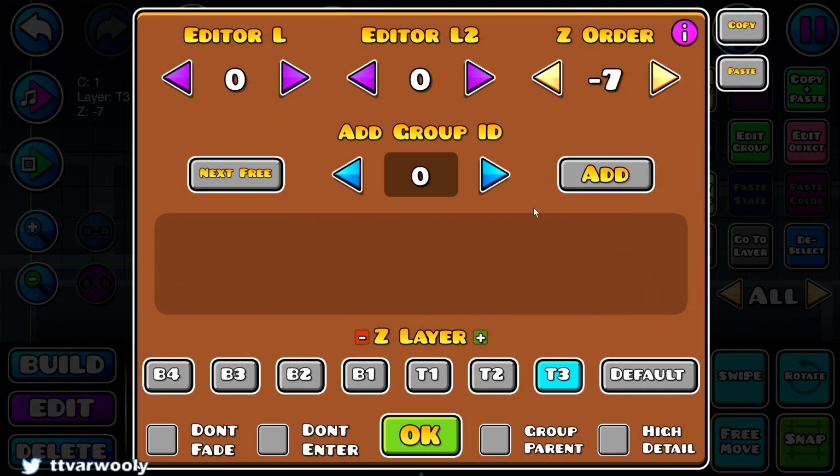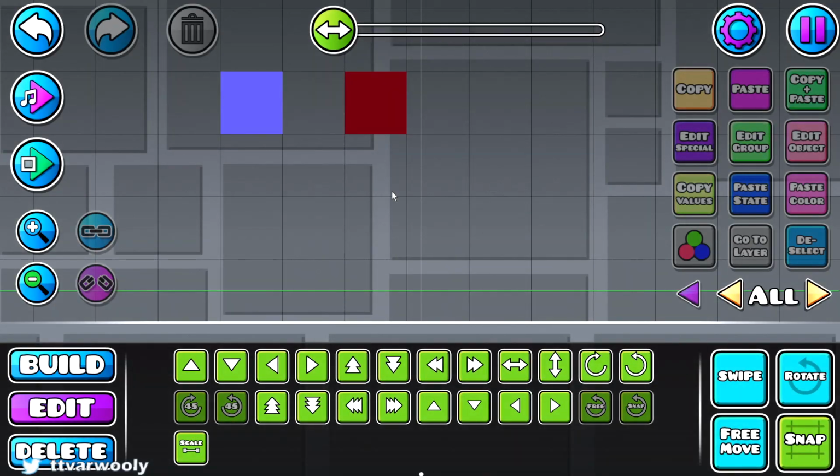So the next thing we're going to do is Z order, and we'll also talk about blending and how that plays into your Z order as well. So now that we've talked about Z layer, I'm going to talk a little bit about Z order and then throw in a little bit of knowledge about blending there as well.